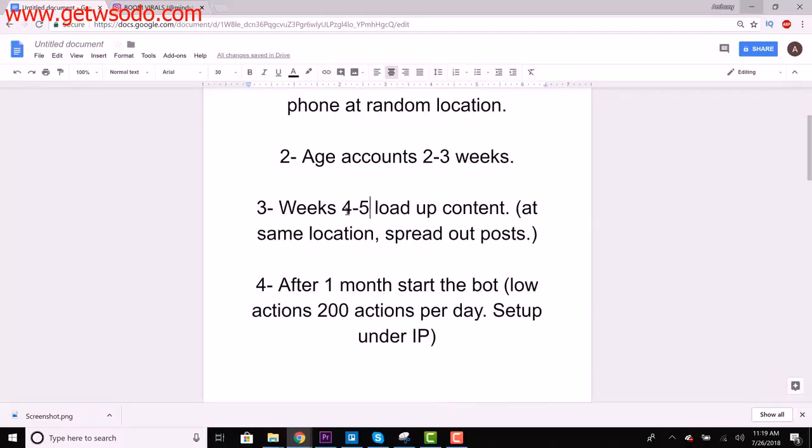Step 3, weeks 4 to 5, you can start to load up content. Now, load up the content at the same location or at a different location. Again, any location that is not at your house, and spread out posts. When I say load up content, I don't mean load it all up in one day, okay? I mean, go there every day and make 3 to 4 posts. Maybe stop somewhere, make another 2 posts. That's what I mean. Spread this stuff out.